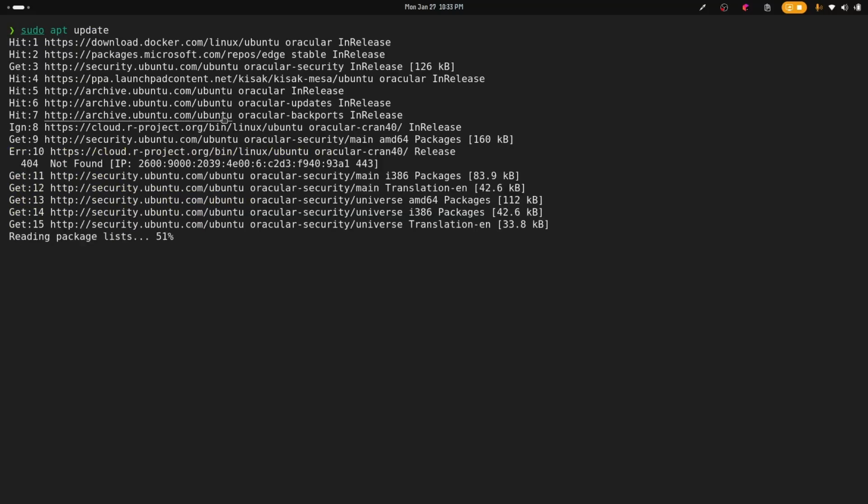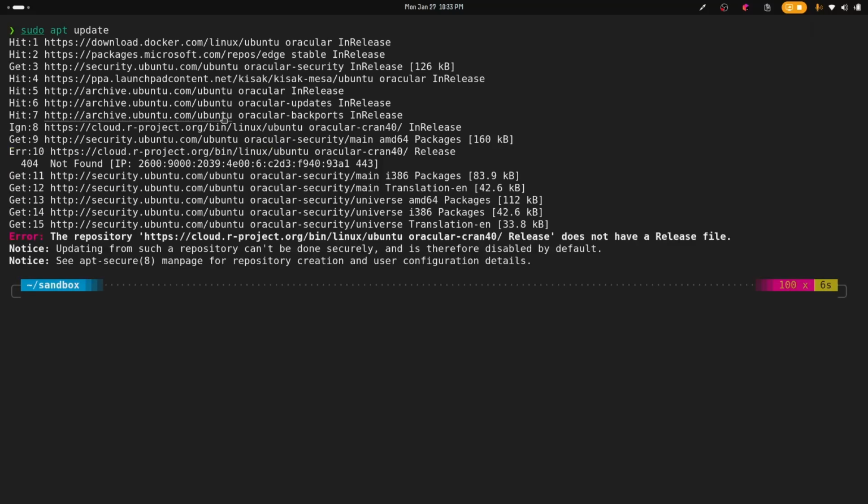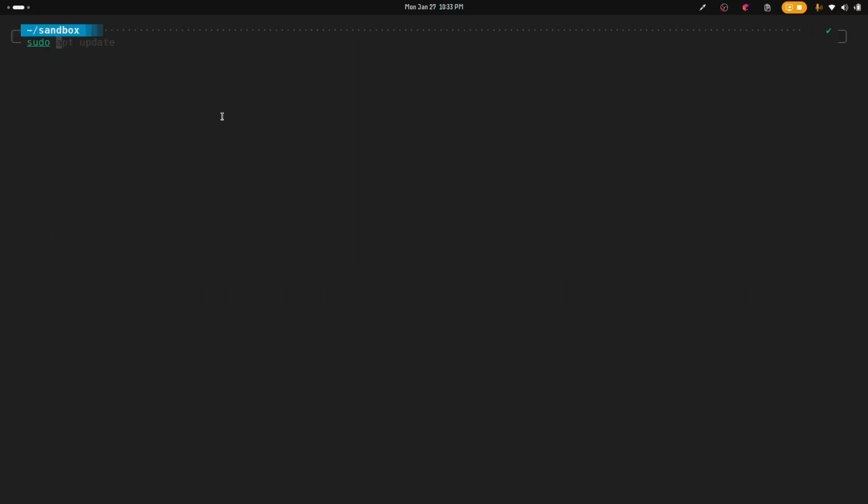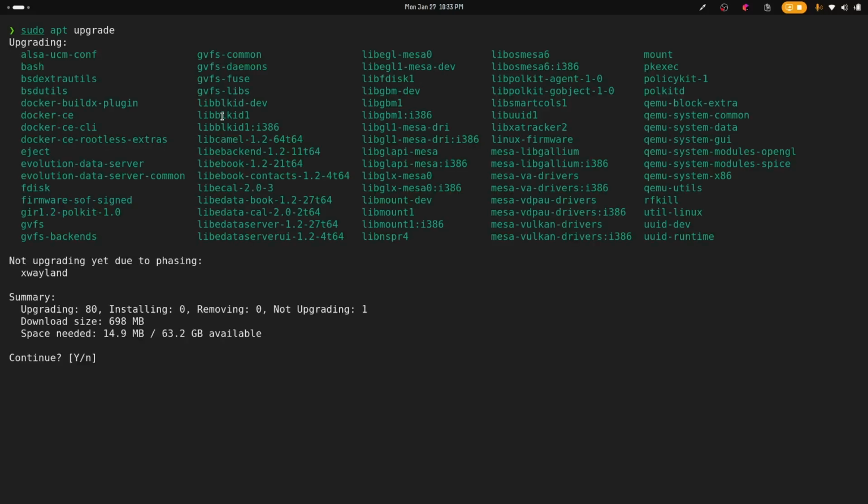Now before installing something, you should also notice you need sudo apt update. This updates the repositories and the database. Since you have updated, you can also upgrade your system. It upgrades all your packages to the latest version. For now I am skipping it.